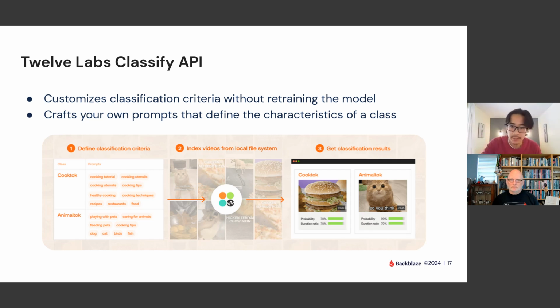And when you run our classify API, it will process your end-to-end video and then figure out which videos belong to cook talk and which belong to animal talk, because of the prompts that you put onto the classes. Right. And it does this by just looking at those embeddings. It doesn't need to go back to the original videos again. You have everything you need captured in those embeddings you create during the indexing process.